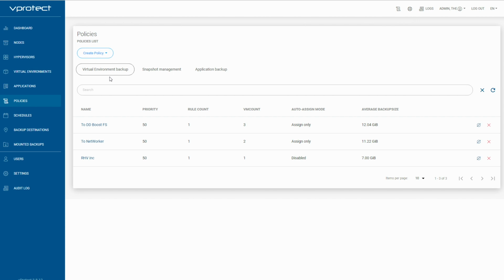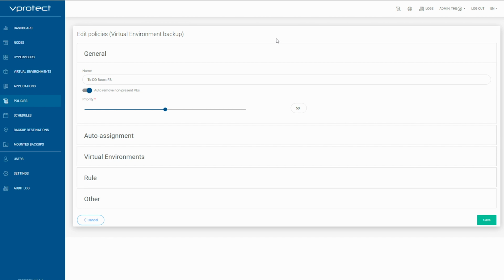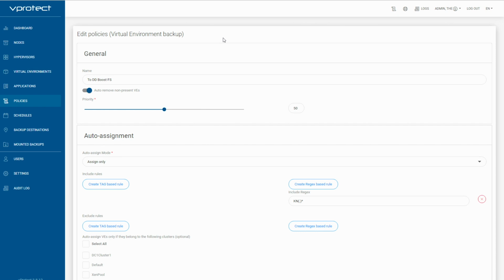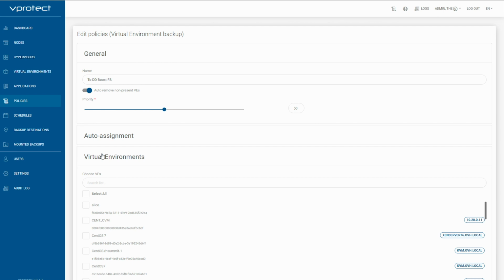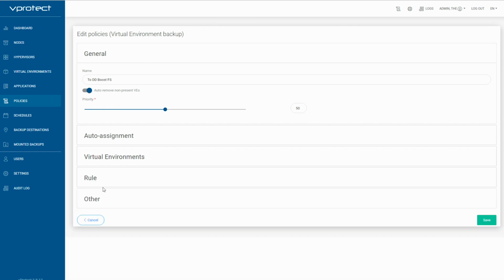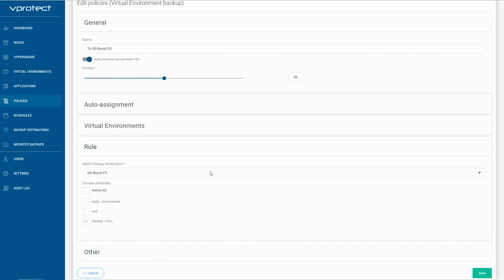In virtual environment backup, when you are going to the details of each particular policy, you're able to specify the priority of the backups initiating for this particular group of virtual machines. You're able to automatically assign your virtual machines based on the names. For KVM, well, KVM doesn't have tags support yet. You're able to manually assign such VMs, and you obviously need to specify where your backups should be stored.